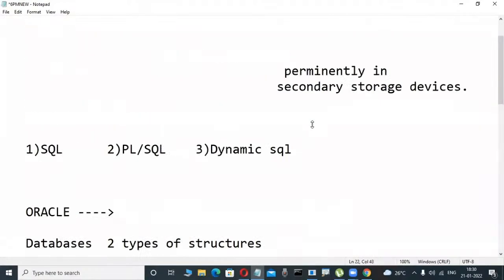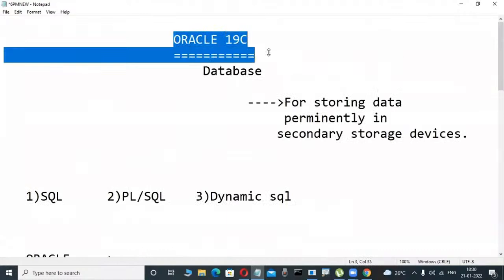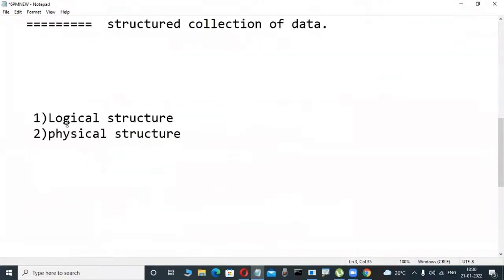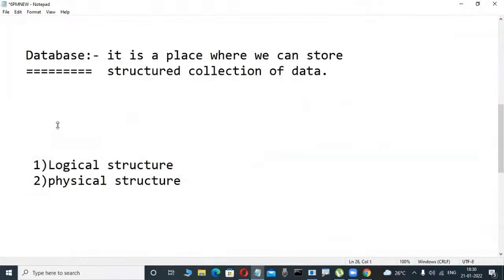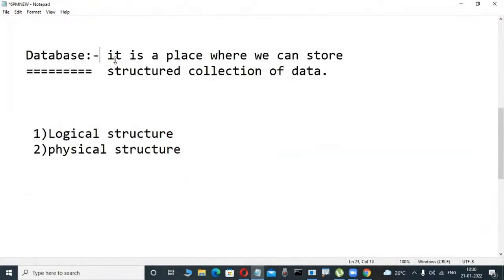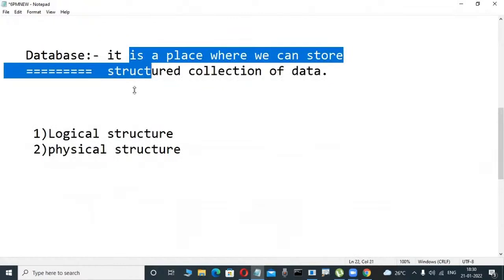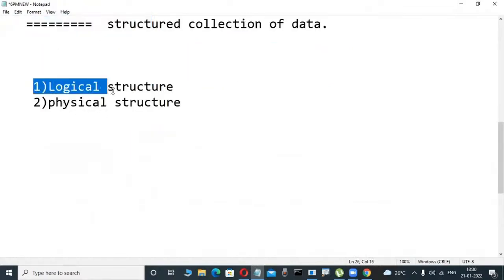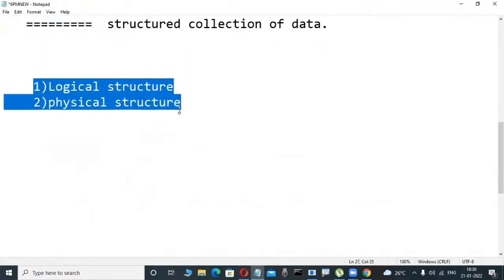But whenever we install these types of software, two types of structures are there. One is the logical structure. Another one is the physical structure. I am not explaining this definition today; you will understand it in one of these days. Now observe: first, two types of structures are there. One is logical structure, another is physical structure.